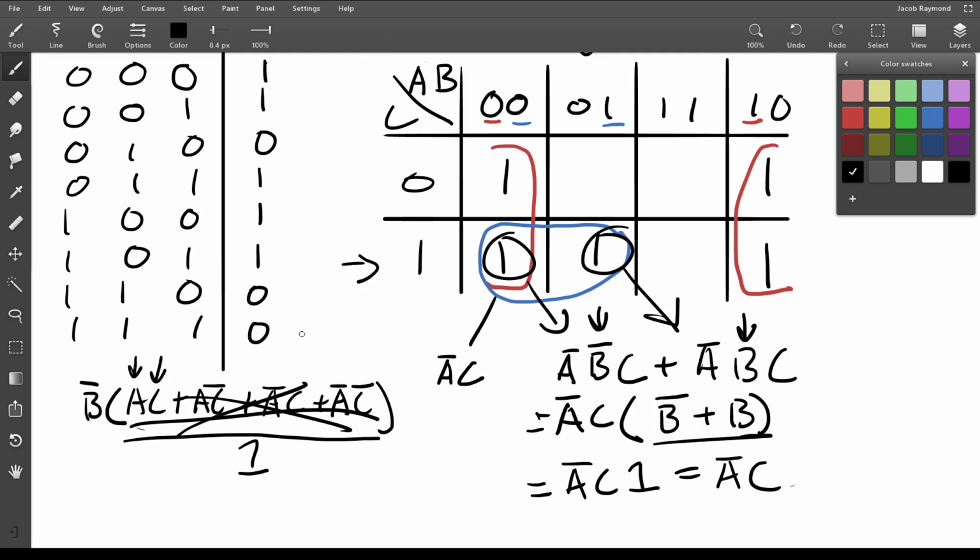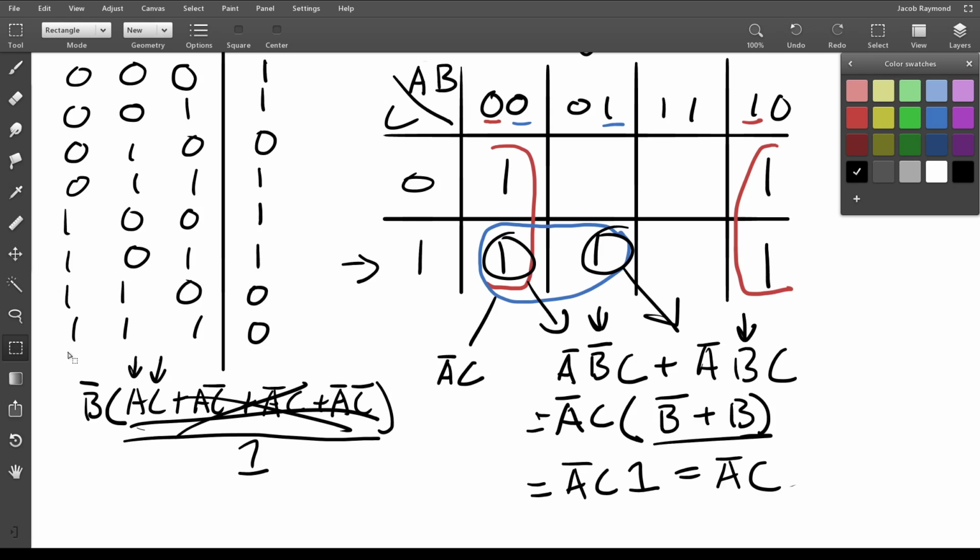Okay, well, yeah, so I'll just keep working on the K-map. Okay, perfect. So it's a little bit cluttered here. Let me remove some of this stuff.